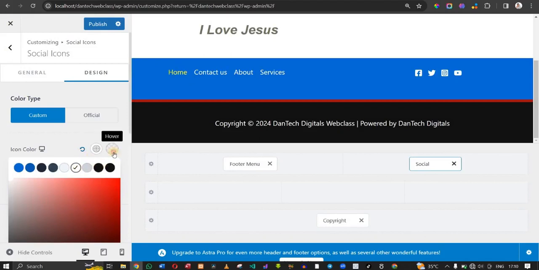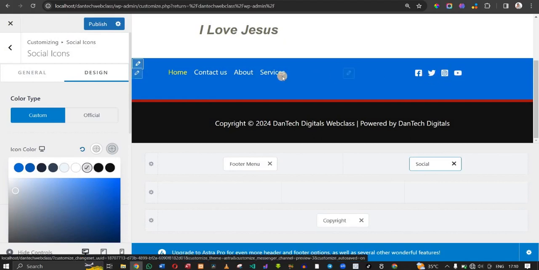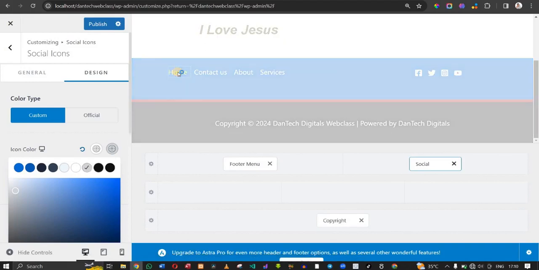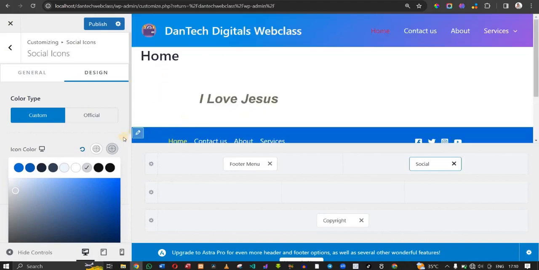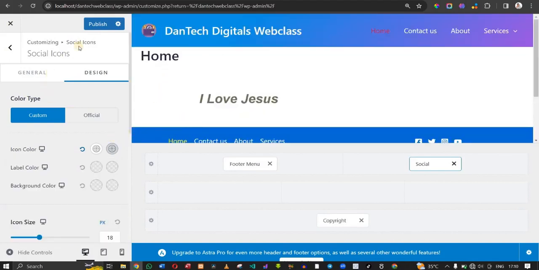So then the hover should be something like this. You get? So if they hover on it, it becomes a kind of dark, a kind of ash. And I think I prefer this also. So having done all this, you can save your work.